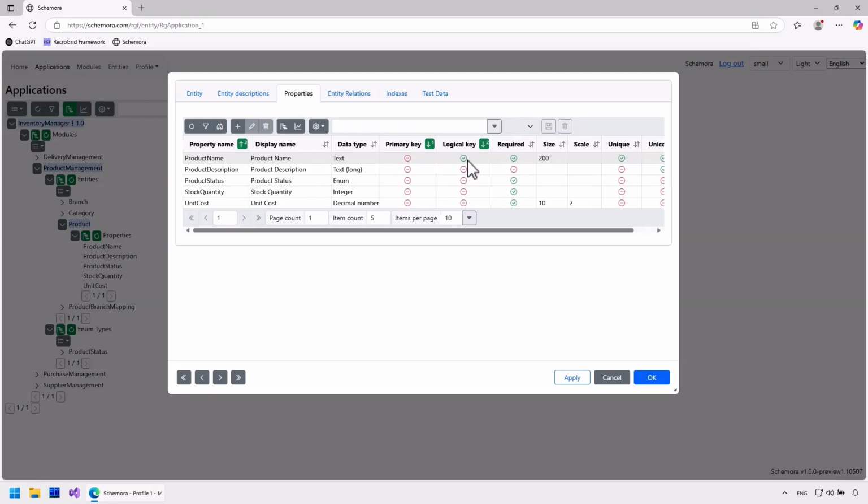The logical key setting is related to the user interface. This setting tells the system which field the user will use as the primary key. For example, when the user selects or views a product relationship, they will use the product name instead of the product ID, even if that name appears multiple times in the database.